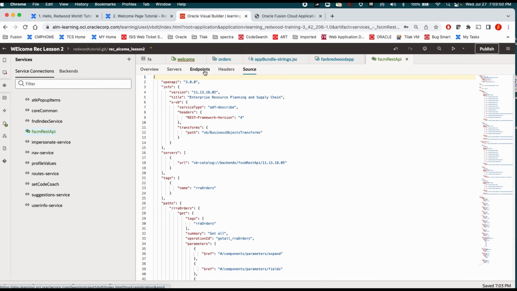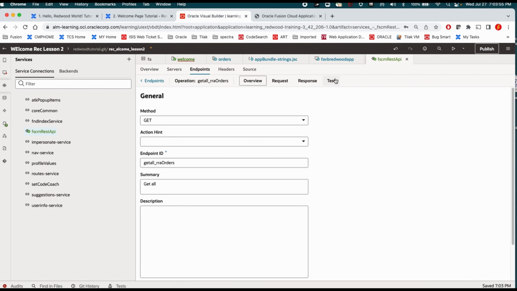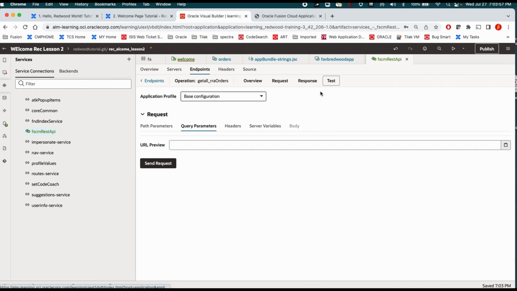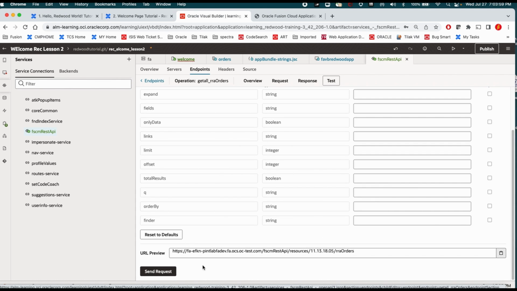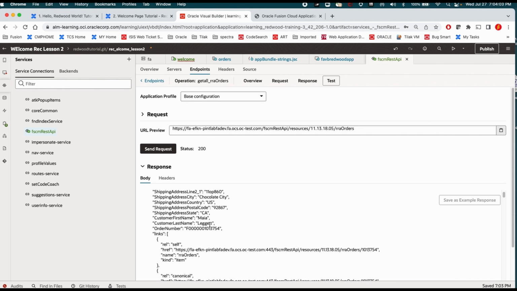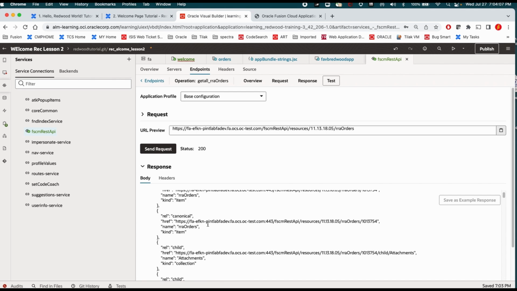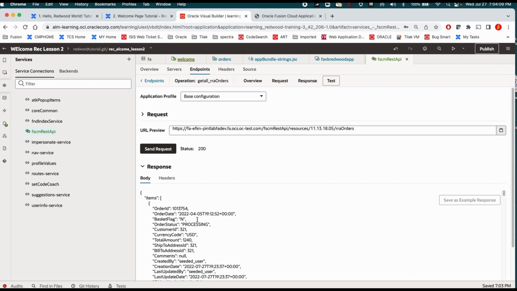Now let me go into testing the endpoint. I can click the endpoint here, then I go to the test part. Within the test part, you send the request here, then you get that information. It will fetch all the data in a JSON format. So now the REST service is working for us.